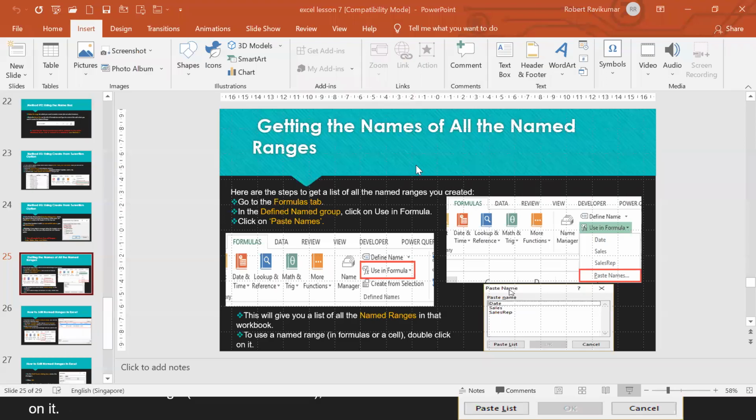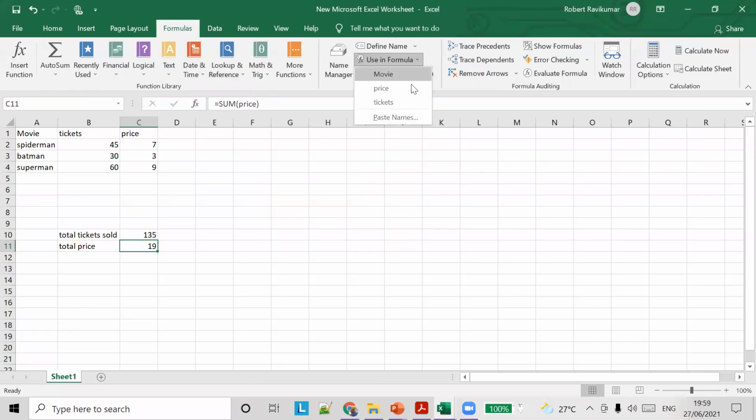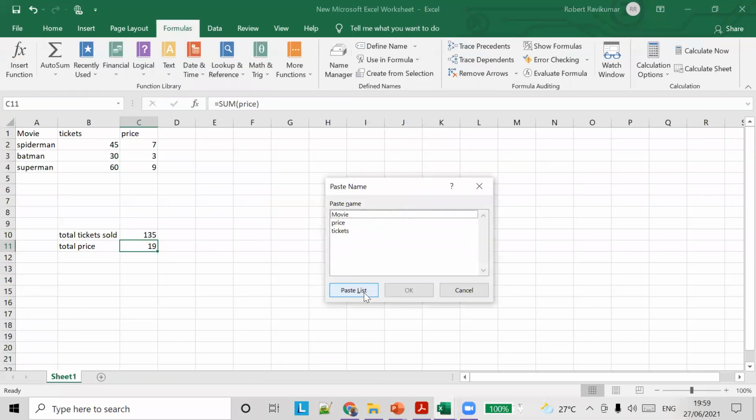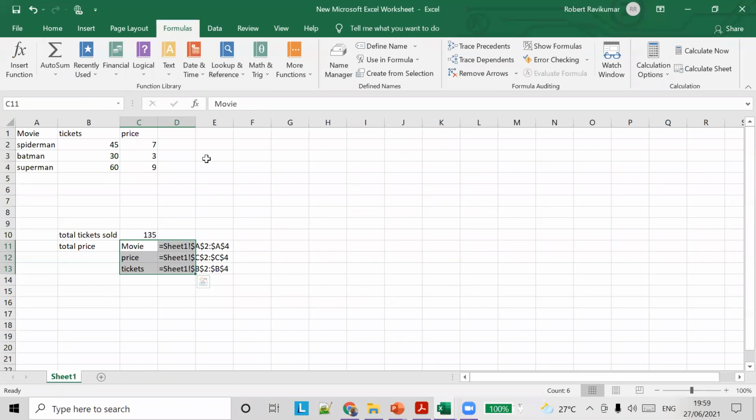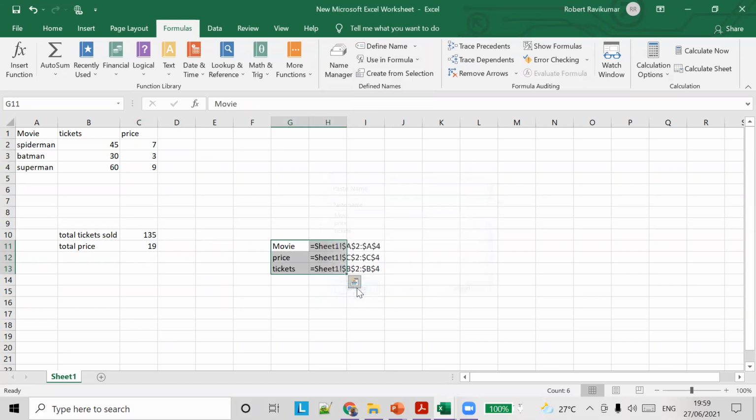So go to Use in Formula, Paste Names, Paste List. Use Name, Paste Names, Paste List. See, it has all the name ranges formula here.